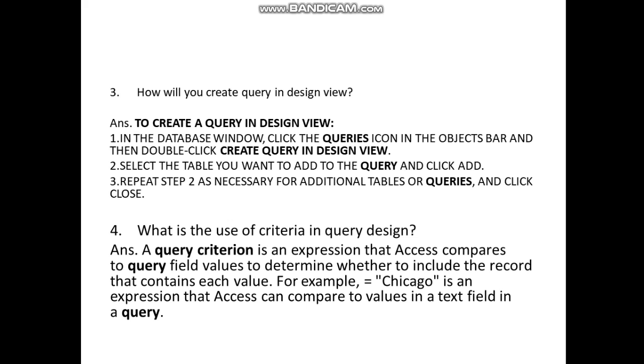Fourth question, what is the use of criteria in query design? A query criterion is an expression that Access compares to query field values to determine whether to include the record that contains each value. Example, Chicago is an expression that Access can compare to values in a text field in a query.